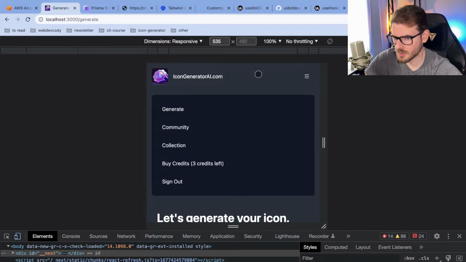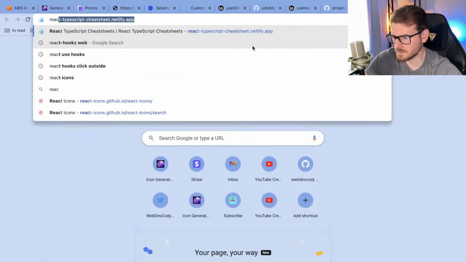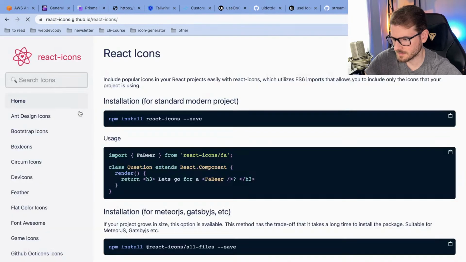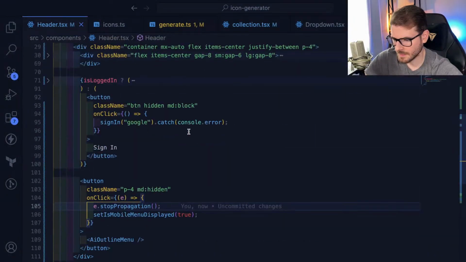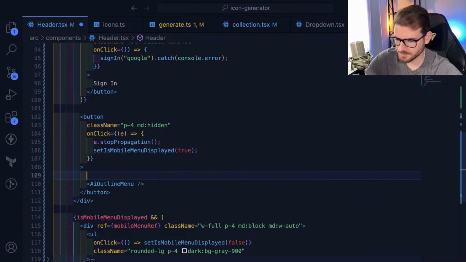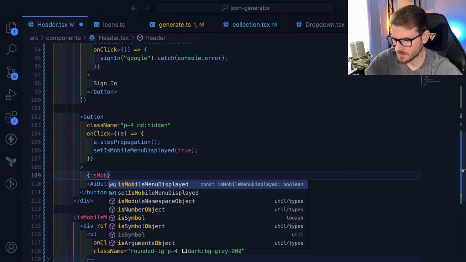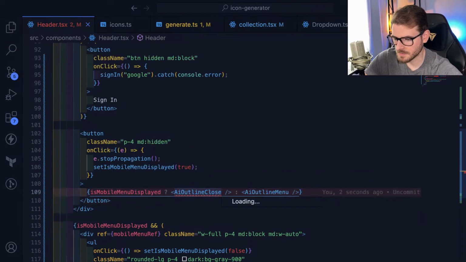Make the hamburger menu a close icon when the menu is open. Oh yeah, that's a good idea. All right, so if this thing is open, we are going to, how do I check if it's open? Is mobile menu displayed? If it's open, we'll show the close button. Otherwise, we will show the menu button.